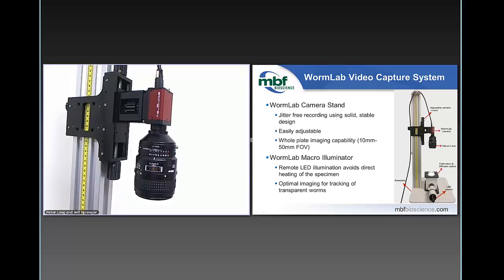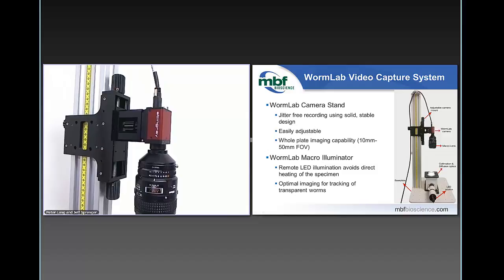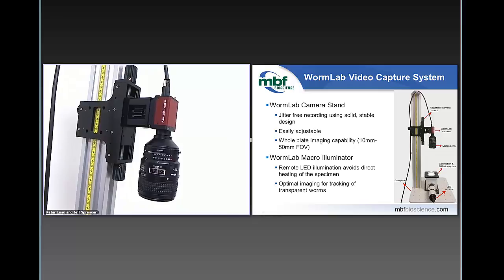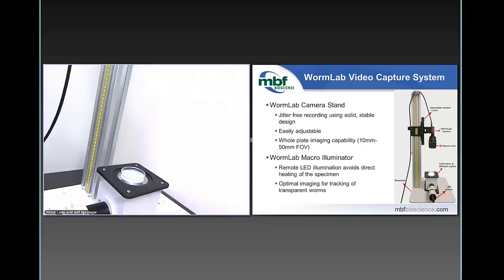The Nikkor 60mm macro lens has a close range correction system built into it, so that as we adjust the camera up and down on the vertical post here, we're always able to achieve optimal resolution due to the design of that particular lens. So that's going to bring us to our last component of the camera setup here, and that is the macro illuminator.